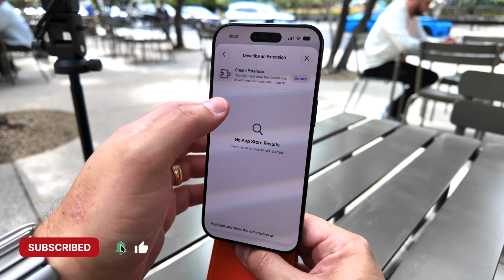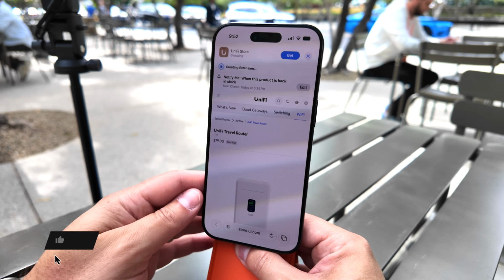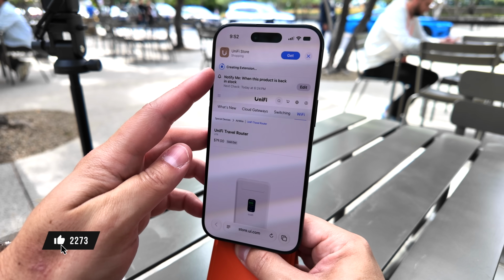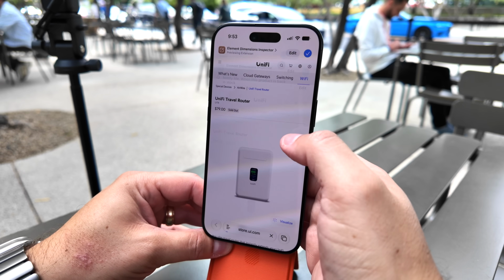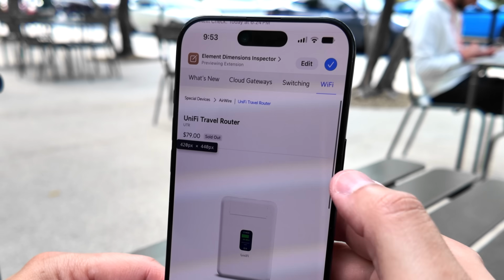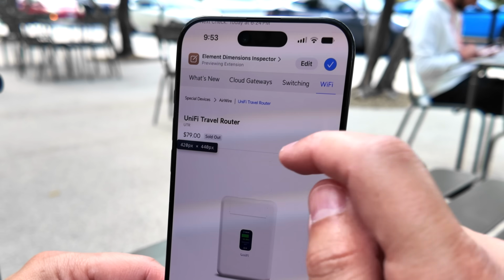It'll show you App Store results first, but if there's no apps like it, I can just tap create. You can see it up here creating the extension. Now that it's here, I can tap try it. You can see the extensions running in the background. I can tap an element, and then I can get the pixel count right here.